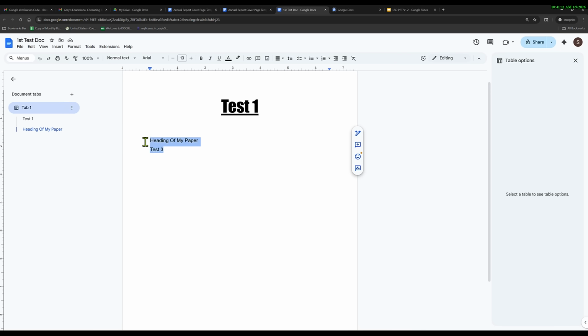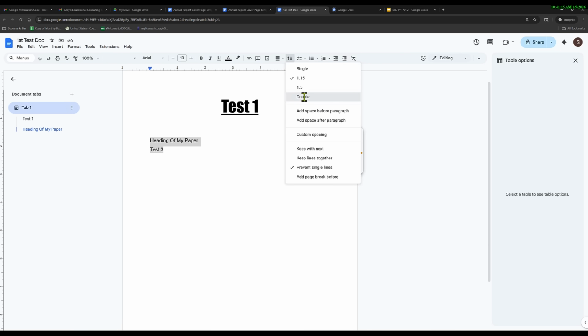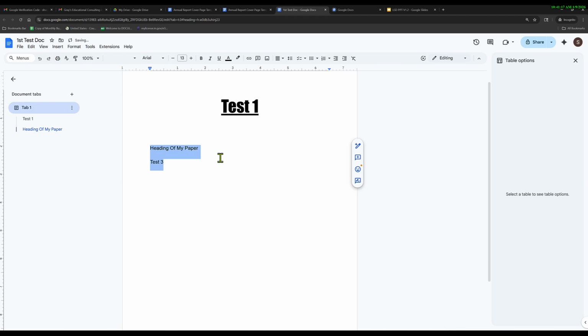Remember also that you can go up here and change your spacing to make it double spaced. Remember the days when we had to do double spacing? You can change it to double space here. You can add a space before the paragraph and a space after the paragraph. I don't really mess with this too much. You'll get a lot of this when you're transferring from Word into Google Docs, and sometimes you can't change it, and it drives me absolutely insane.